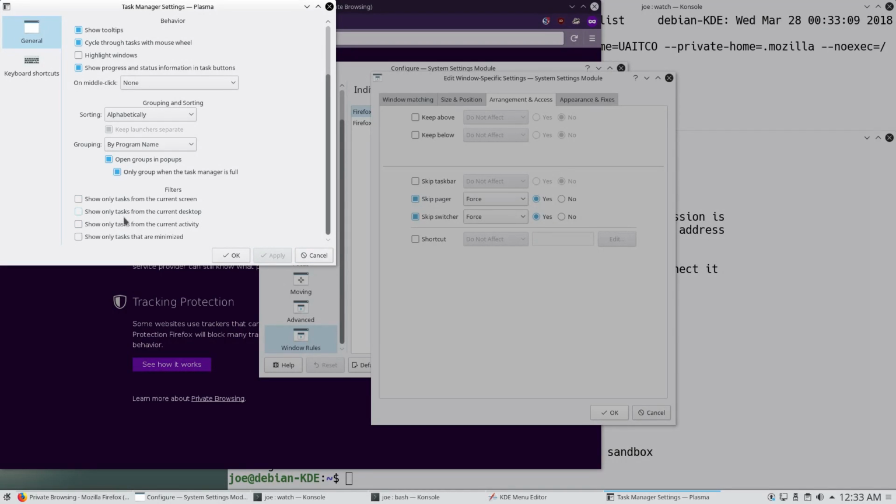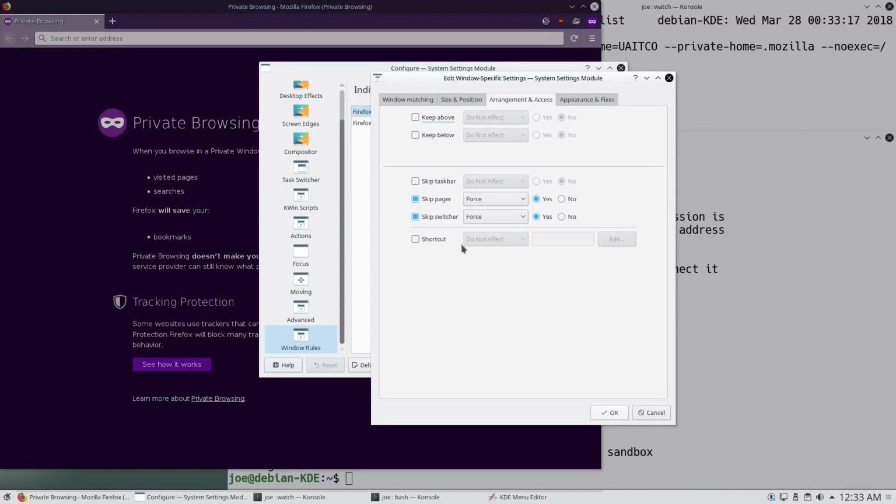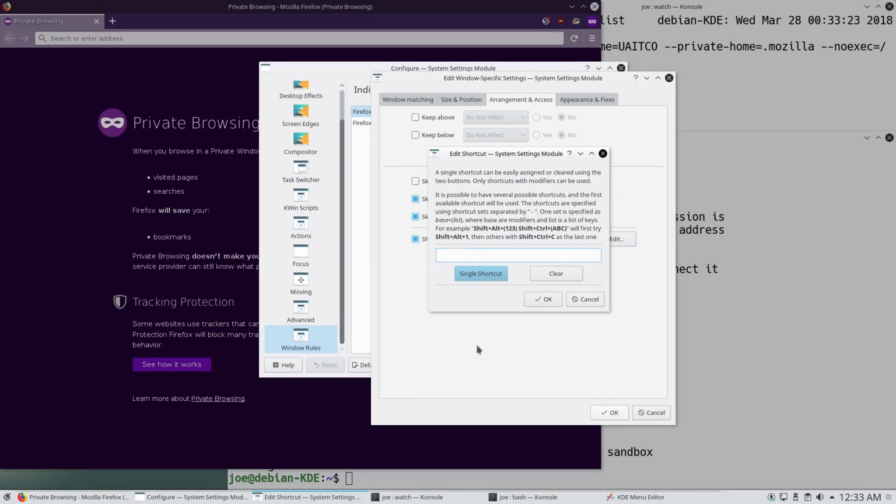I just tend to stay with virtual desktops because I guess I'm old school like that. But anyway, so you can completely control that. But if you really want to be paranoid, you can set a shortcut here, and you can say force, and you can edit, and then you can do single shortcut, and then here you just set up a keyboard shortcut like Control Shift F, for instance, right? And then you hit OK, and then OK.